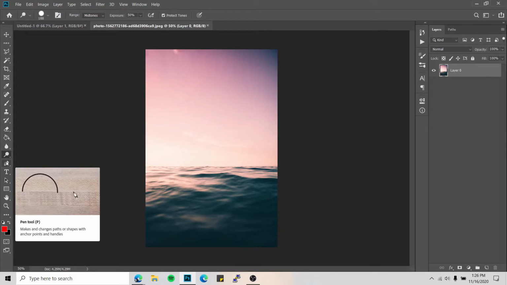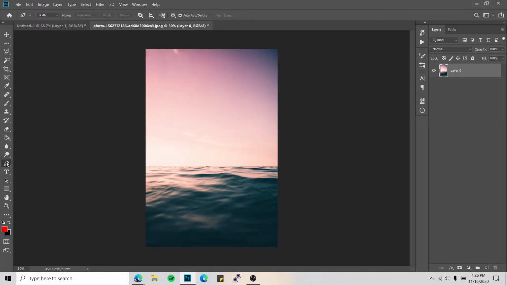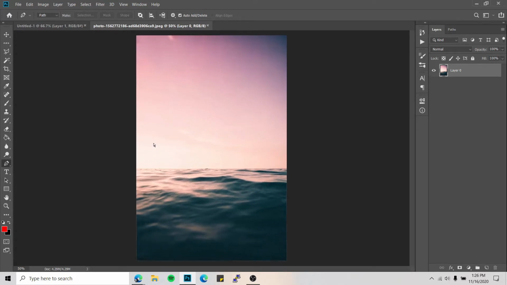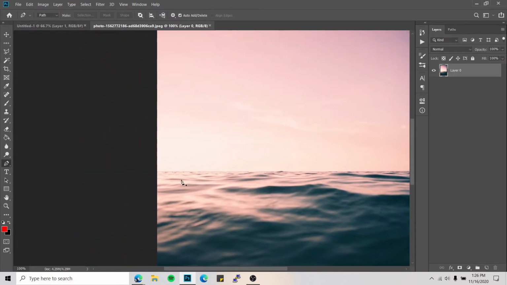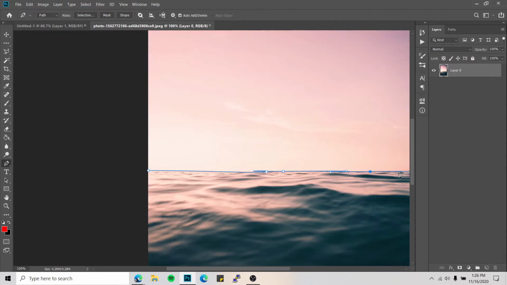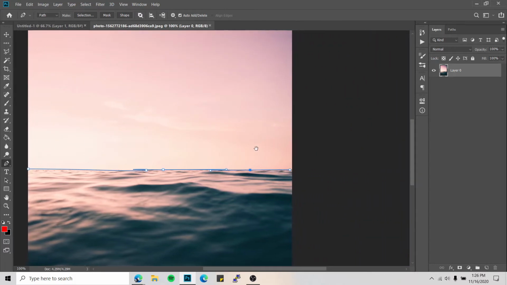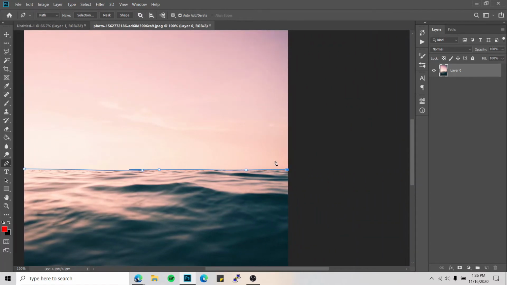The next is the pen tool. If you want to mask stuff out, well, not mask but make a path, you can go here. I will make another video on the pen tool and all the other things. There, you can make a path. So if you click, if you hold, yeah.